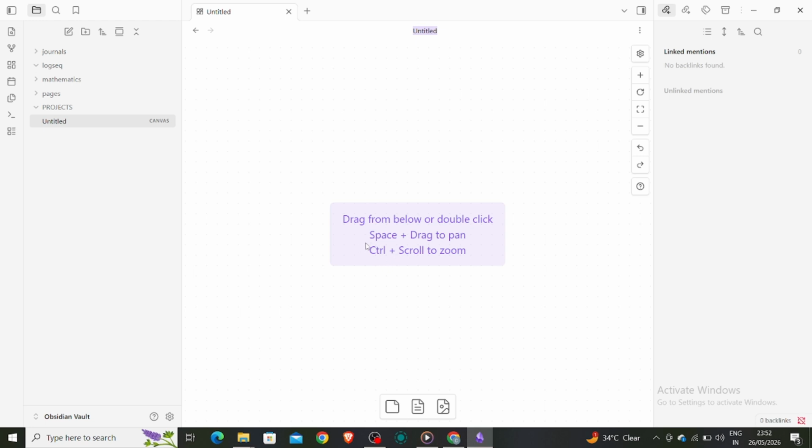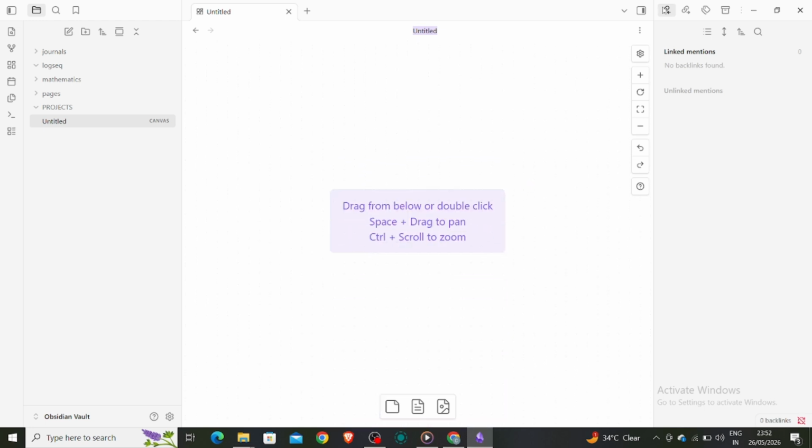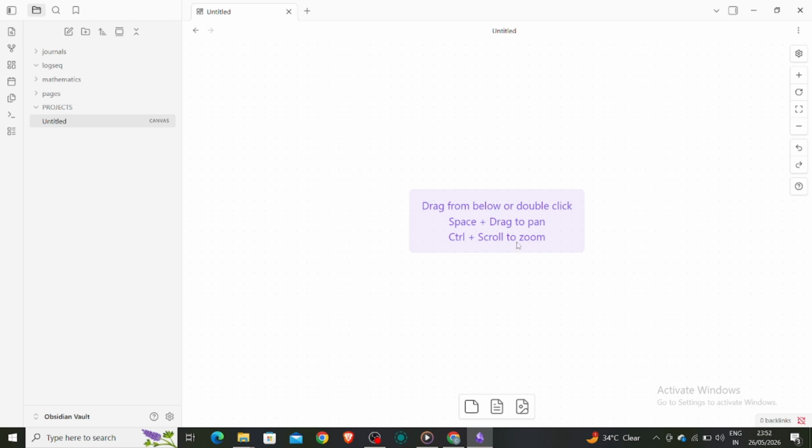Once the canvas opens, you will notice a large blank workspace. This is your visual board where you can arrange information in any layout you prefer. Unlike a normal note, Canvas has virtually unlimited space, allowing you to expand your workspace as your project grows.